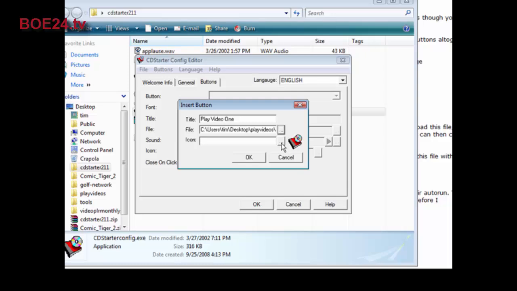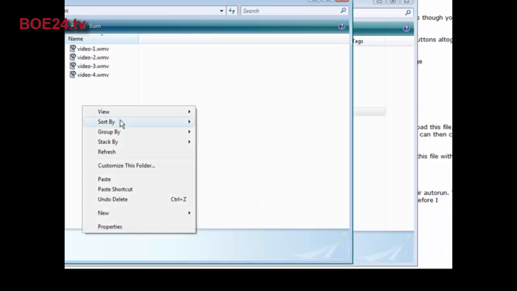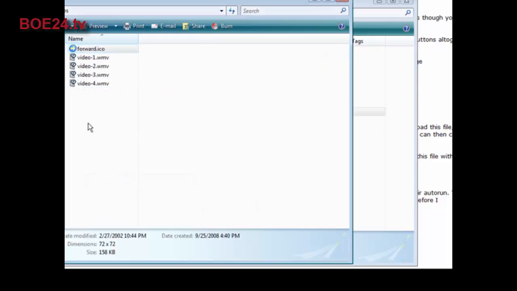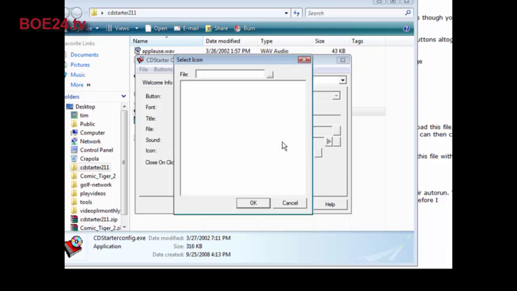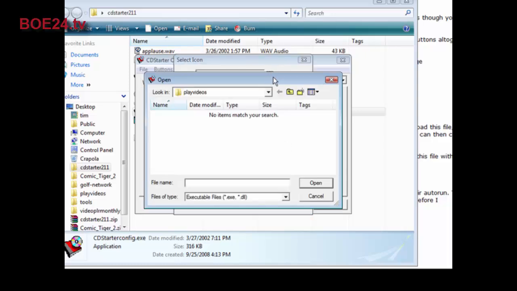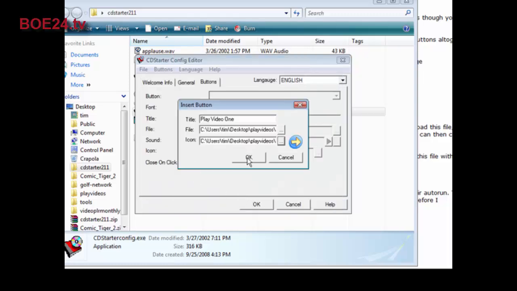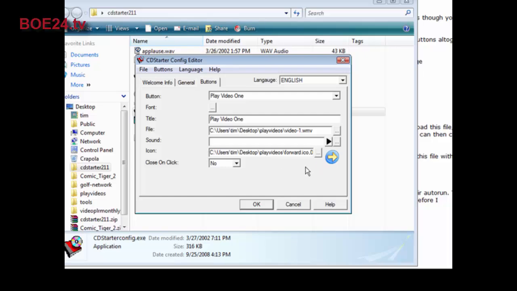Now I downloaded some free icons off of the internet, and you can just do a free icon search in Google and you'll find some. So I'm going to load my icons into the same folder. So I'll just paste that in here. Okay, so I called it forward. That's my forward icon. So we'll pick that here. There we go. Okay, so button 1 is done.